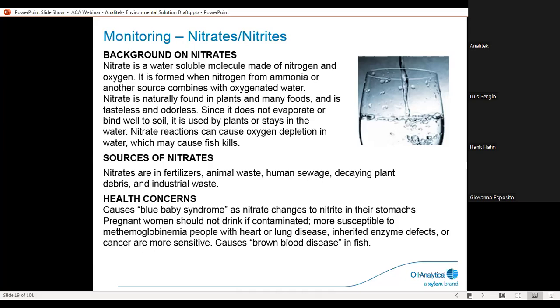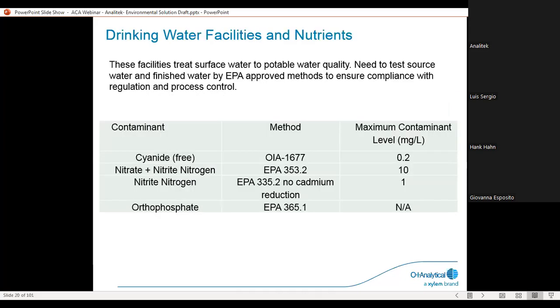They're more susceptible to methemoglobinemia. People with heart or lung disease, inherited enzyme defects, or cancer are more sensitive to this. This also causes brown blood disease in fish. And here in the United States, you see most of the municipalities have to measure for nitrates, again, for this. You'll see that in your consumer confidence report that comes with your annual bill from your municipality. So that's again why it's really monitored, and also monitored in baby formulas.